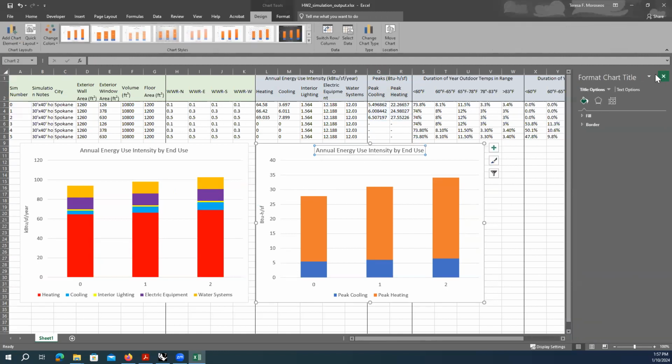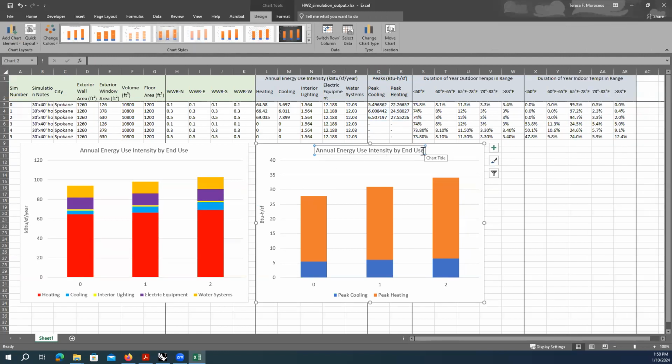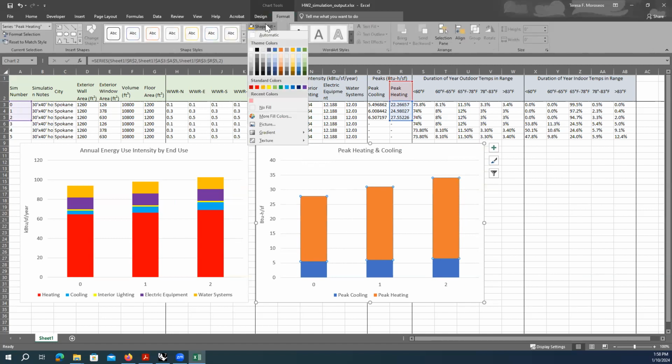And this title is going to be peak heating and cooling. And I'm going to change this color to red.